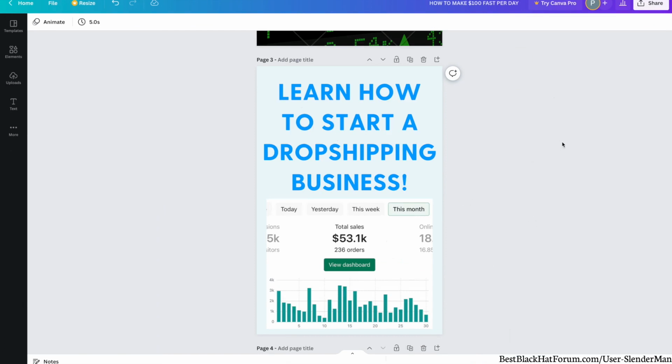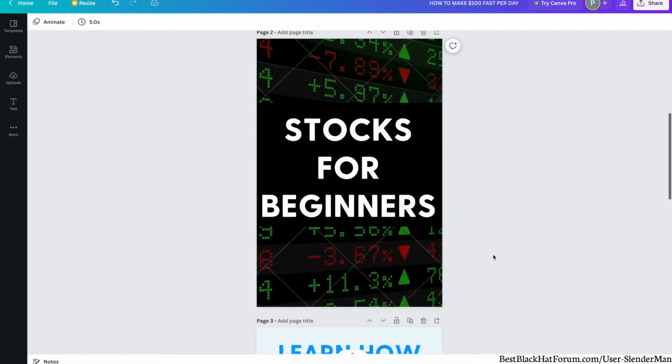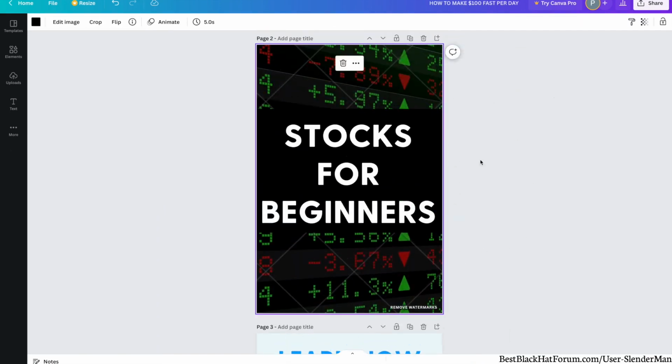And it's really easy to make something like this. I just added some text and added this photo. Here's another example of something else I made. Just added a background of the stock market, then said here's stocks for beginners. Let's say I'd use this if I want to promote the stock market course.